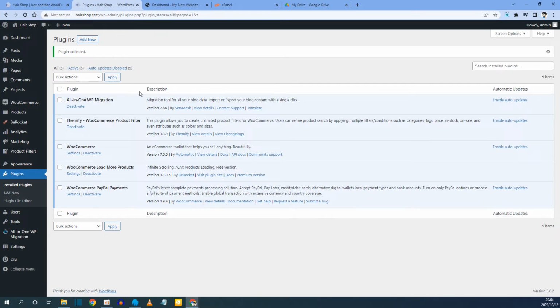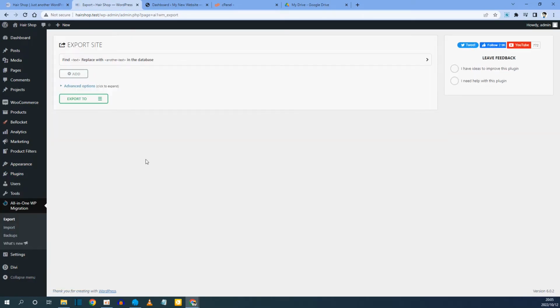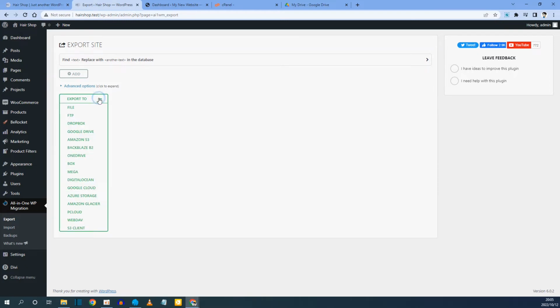Now that the plugin is installed, we have this new plugin in the plugin list called the All-in-One WP Migration. And you'll also now find it in your left-hand menu here. To back up your WordPress website, let's hover over All-in-One WP Migration and let's click on the Export option. When you get to this page, all you want to do is click on this green button that says Export to, and you want to select File.